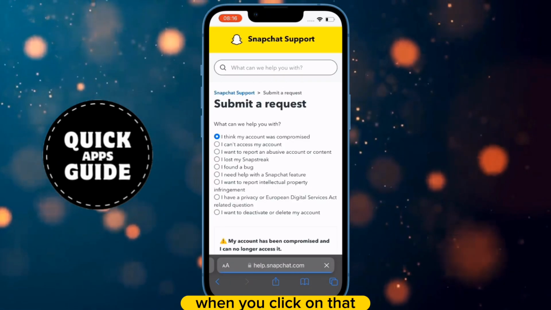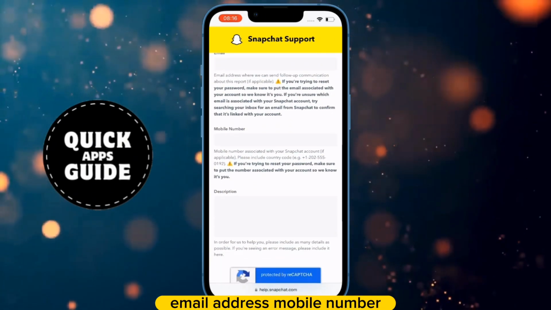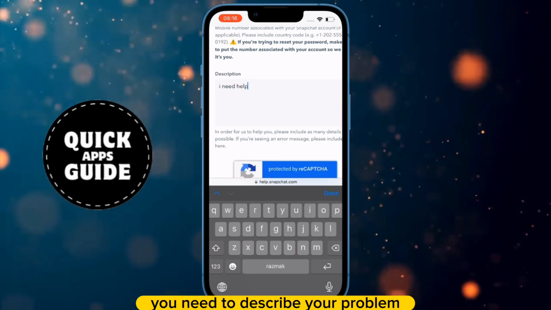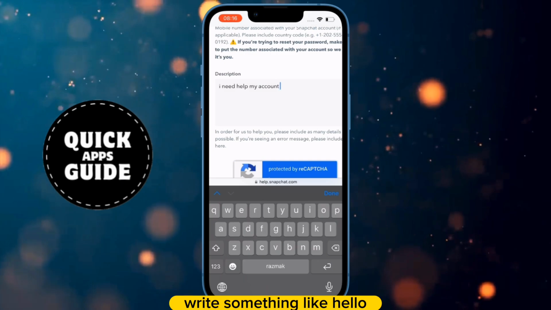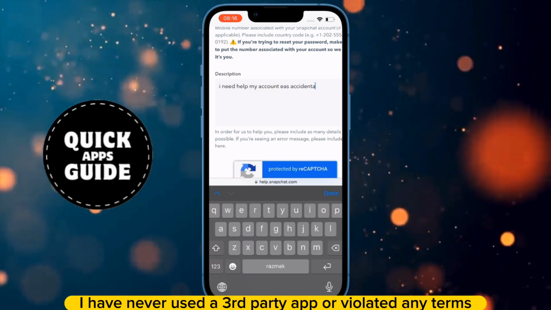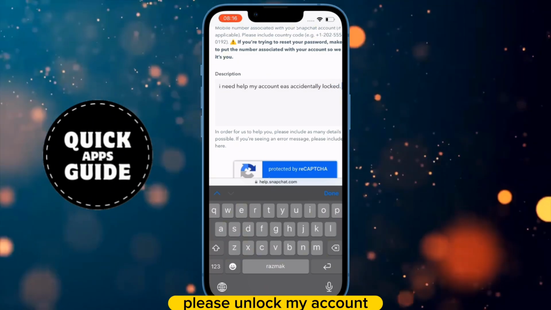When you click on that, 4 fields for filling in will appear. You need to enter your username, email address, mobile number, and in the 4th field you need to describe your problem. Write something like, "Hello, my account was accidentally locked. I have never used a third-party app or violated any terms." Then write something like, "Please unlock my account."